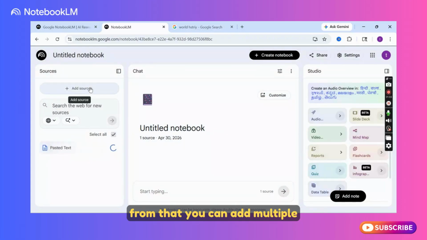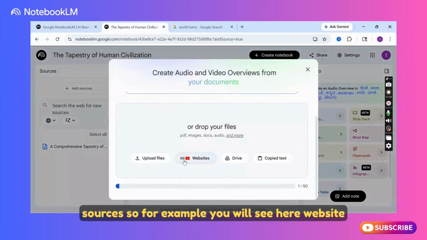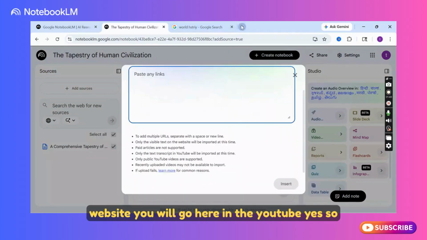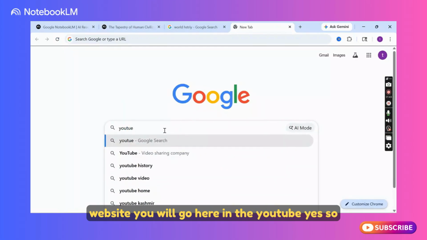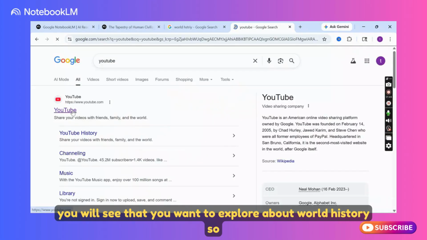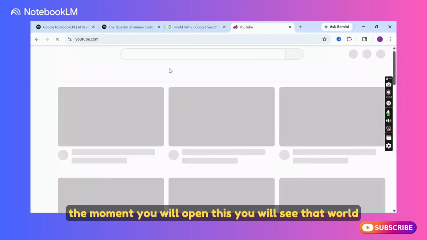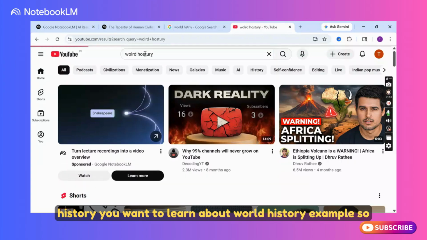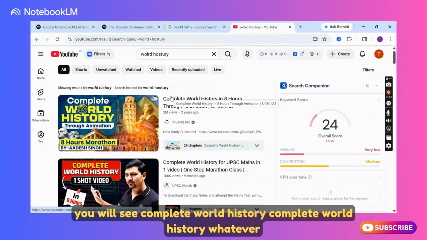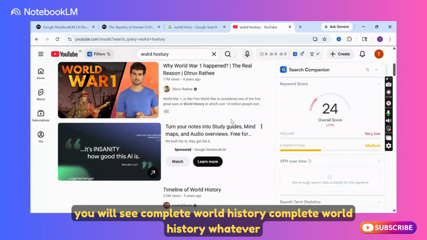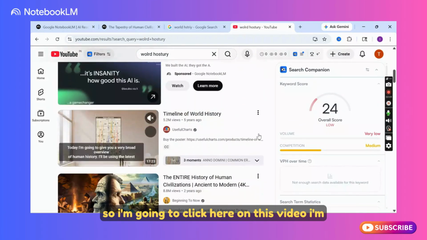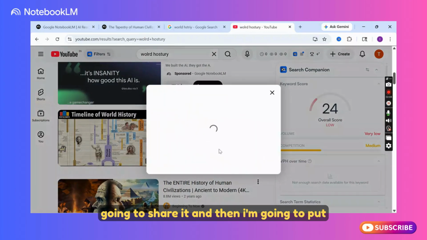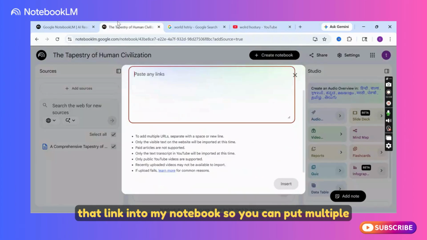Apart from that, you can add multiple sources. For example, you will see website is there. That website is the YouTube website. You will go to YouTube and search for what you want to explore, world history for example. You will see complete world history videos. I'm going to click on this video, share it, and then put that link into my notebook.